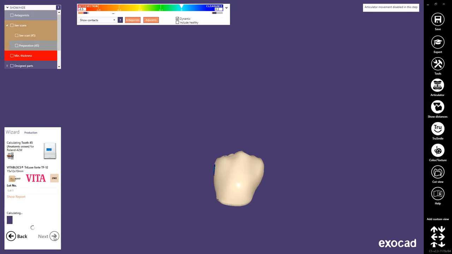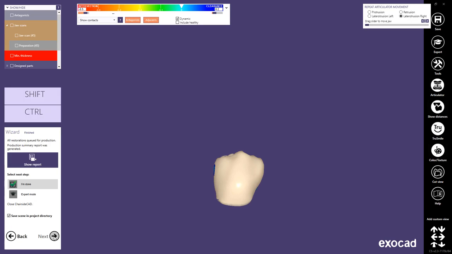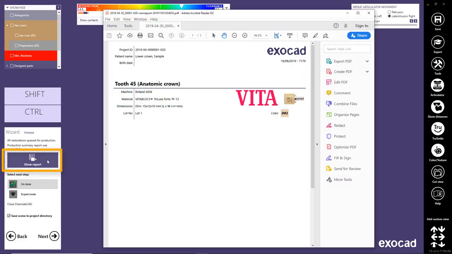Once the toolpath calculation is complete, the chairside CAD workflow is finished. The restorations you have created are queued for production, and a PDF file containing the production summary report is generated.